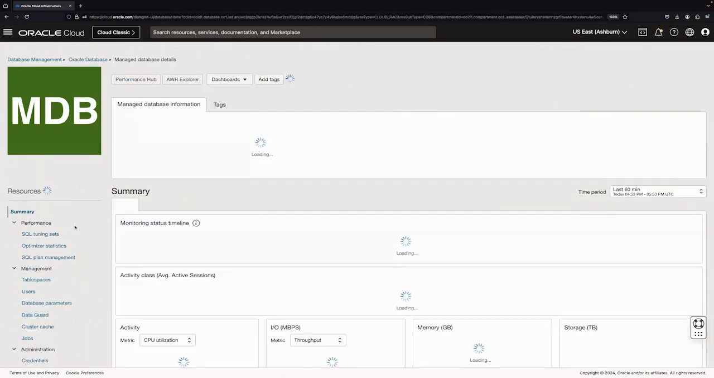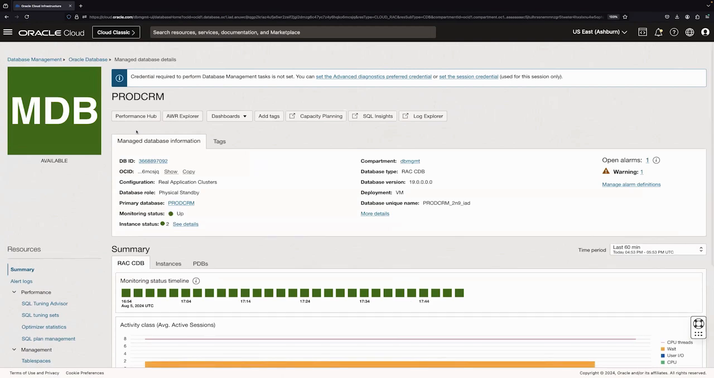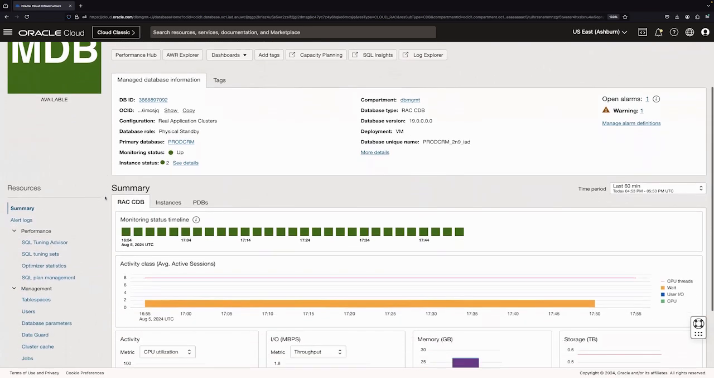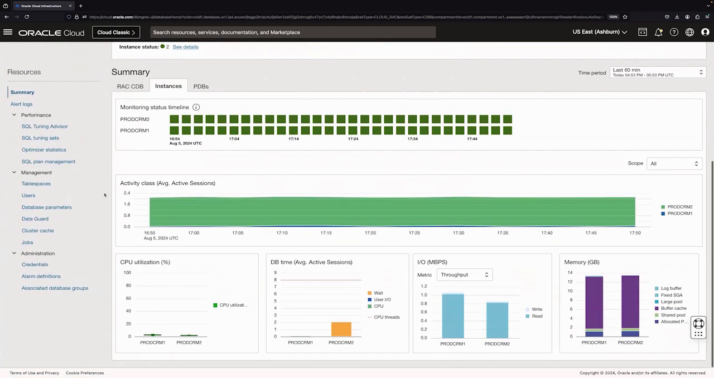So we can drill down into the database, and this is where we get that view of all the different tools that we have developed, as well as all of the individual console and UI and GUIs that we can launch from here to manage this single database. So we can see the RAC CDB, and we can view all the instances associated with it and split this up under different instances for your RAC deployments.